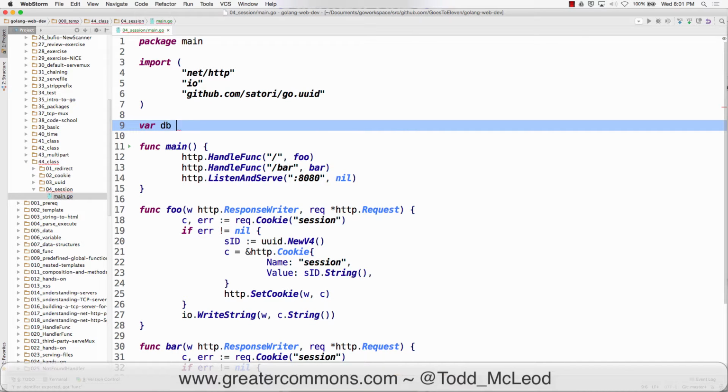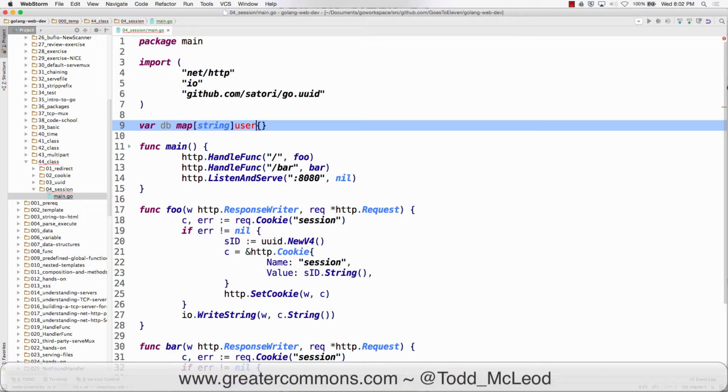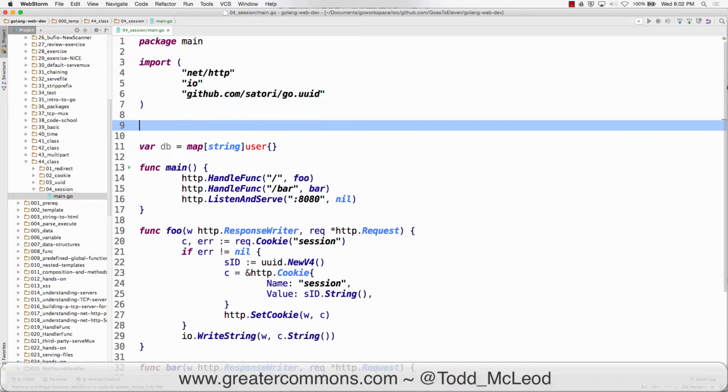So var db map of string, because that's the unique ID, and the unique ID is a string. And then we're going to store a user in it. And this is a composite literal, right? And I have to do equals. Var db is equal to, and it's a composite literal. So there's the type, and then in curly braces the values, but it's just no values, so it automatically makes it.